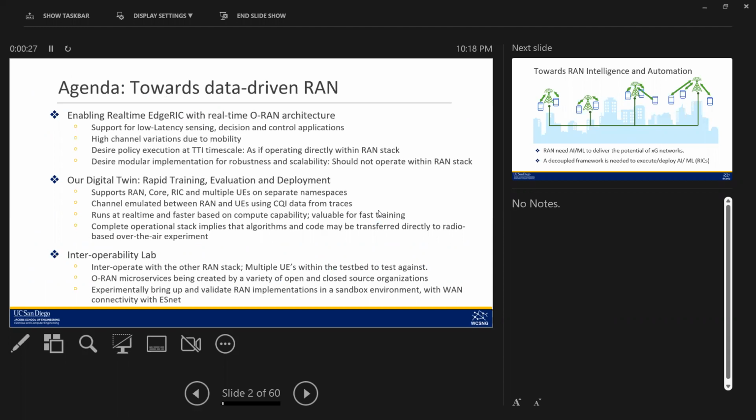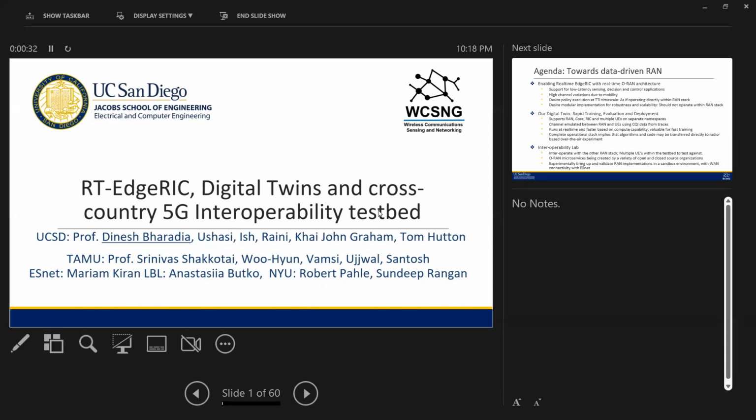I guess we can start. Before I begin, I want to acknowledge all the people who have worked on this with me. There is an extensive UCSD ecosystem on the first line. Then this is in collaboration with Srinivas Shakotai at FAMU. And we have some folks from ESnet, which actually runs the entire network. Mariam is here, we can talk to her as well. And this also has some folks from NYU and LBL joining and helping with this effort.